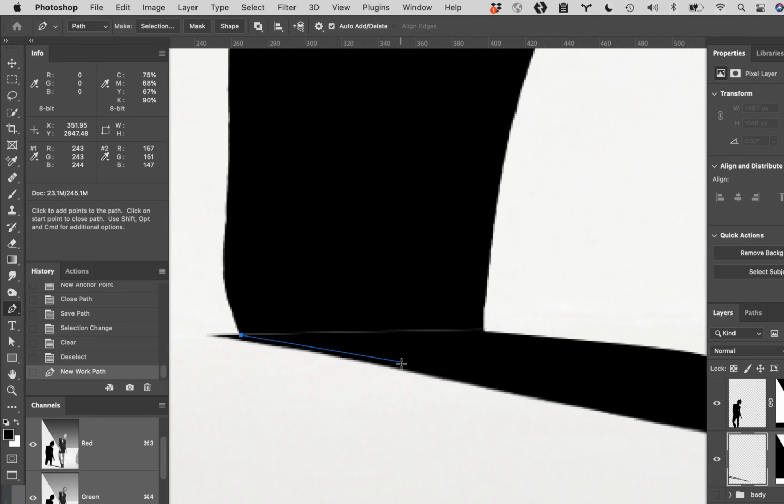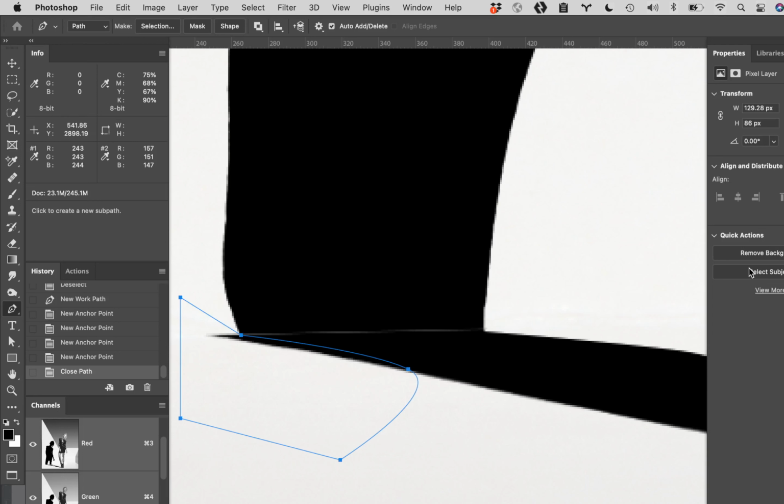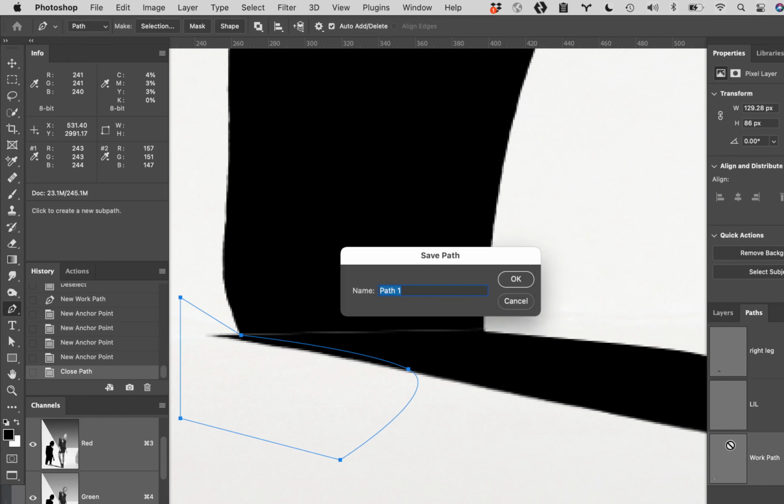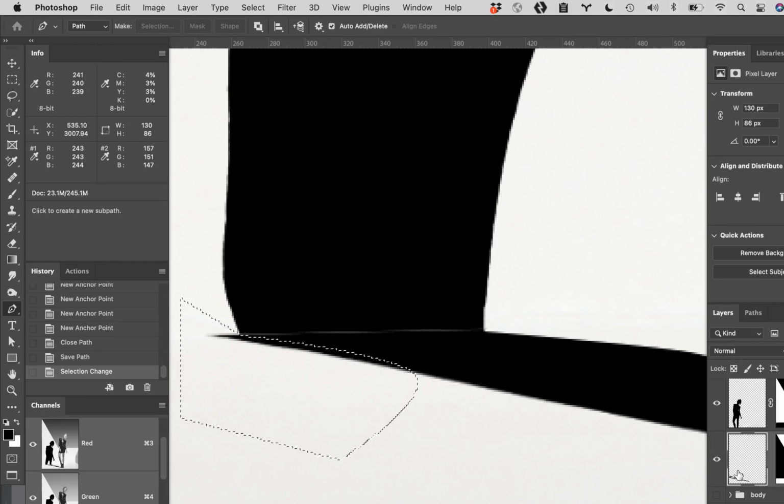I'm going to click again and just put in something here. I'm going to leave it in like this, come back around. Call this, double click on the work path, call it left outer leg. OK. Command click to load that as a selection. Go back into the layer, still working on that pixel layer, and delete that. Command D to deselect. That seems wrong.